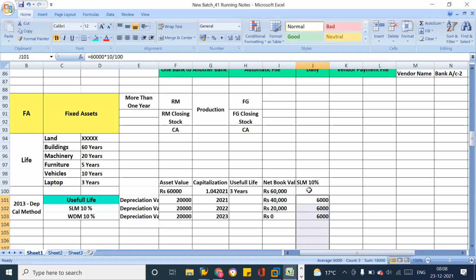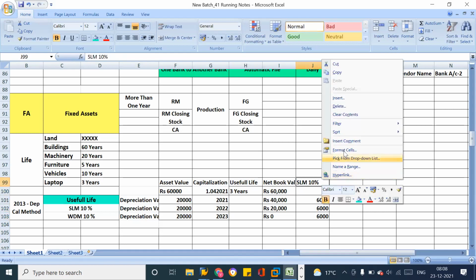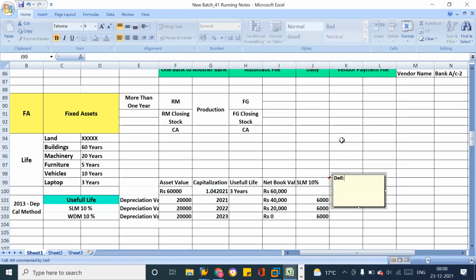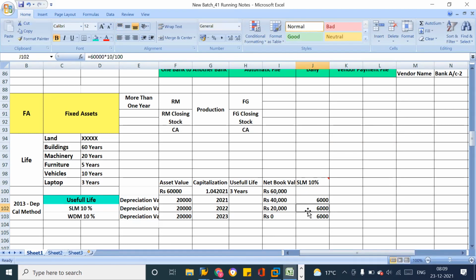Okay. This is clear, everyone? On base value, we are going to charge the depreciation on base value. Simple understanding. The purchase value of the asset. Okay. It will calculate like this.